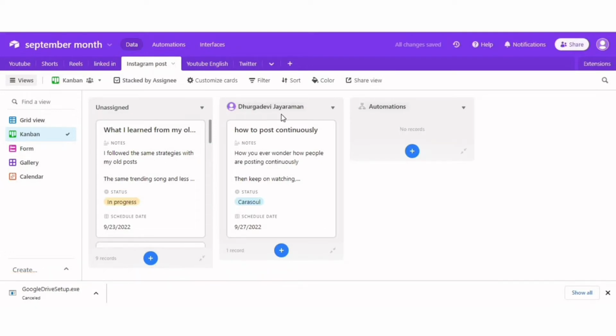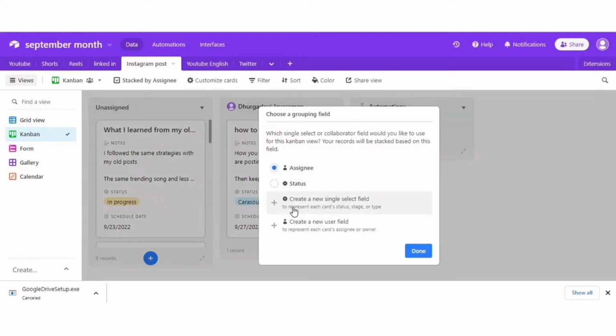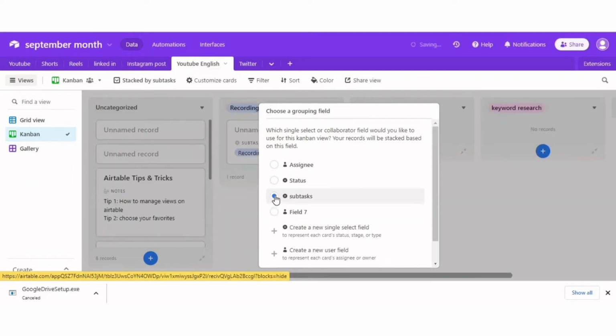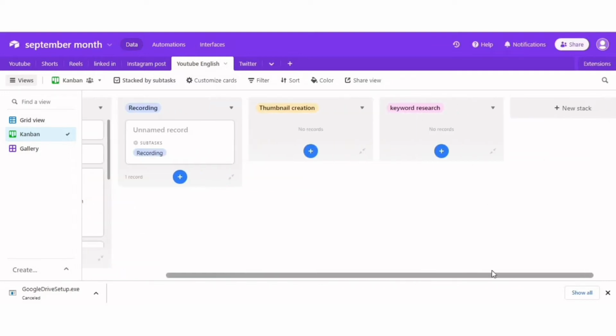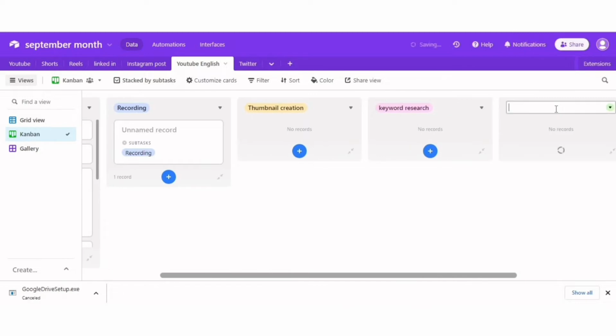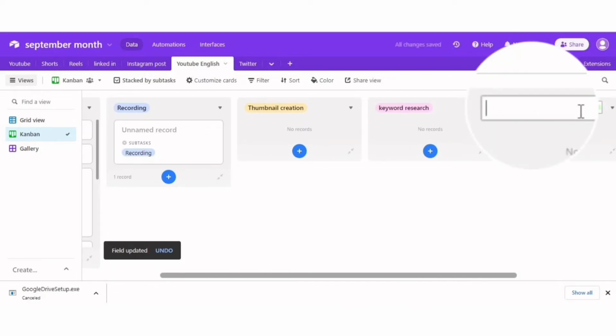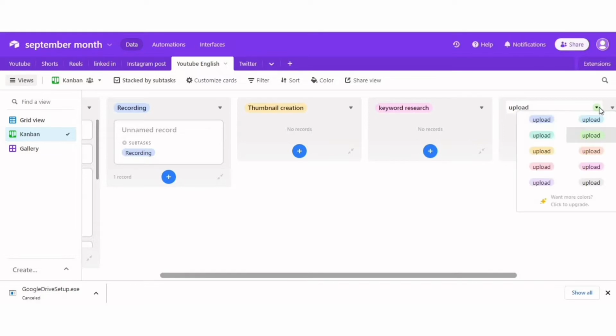Okay, if you want to create any group field, you just click this plus icon and you can create. Let me show you how it works. I create a subtask group for my YouTube channel, so I can create subtask for each and every platform, so that will help me to organize my stuff. For example, if you want to create any status, just click and then give a name for that. You can give a color for your status based on your taste.